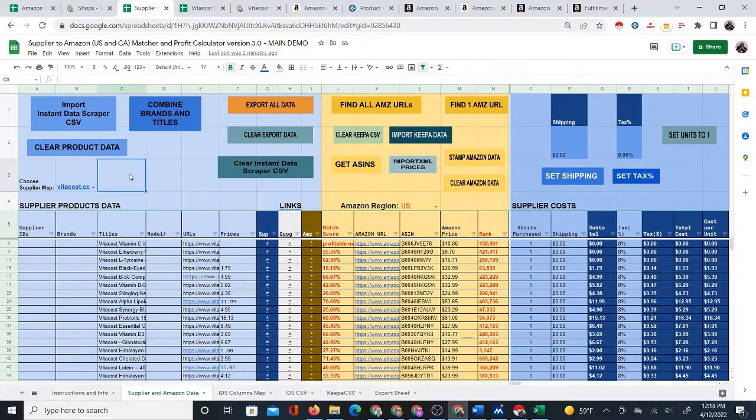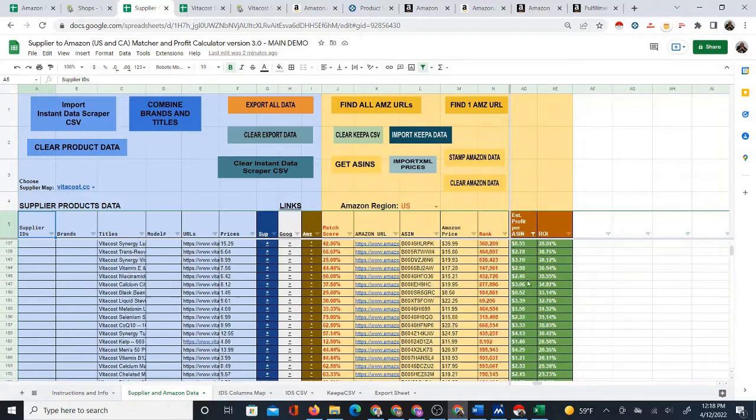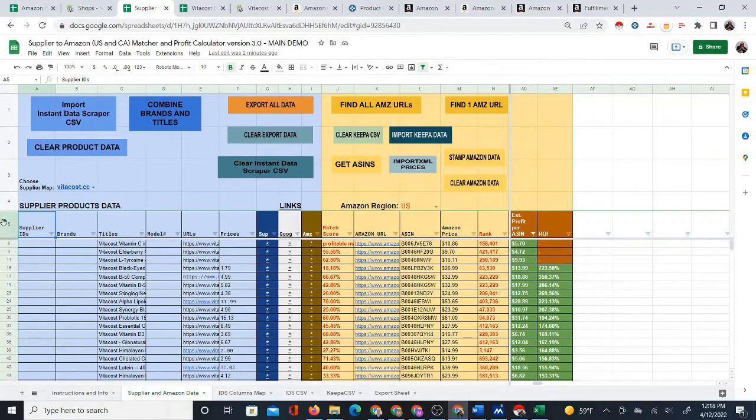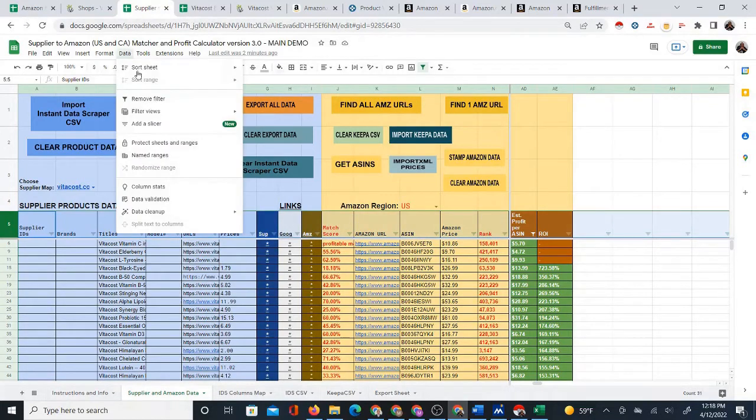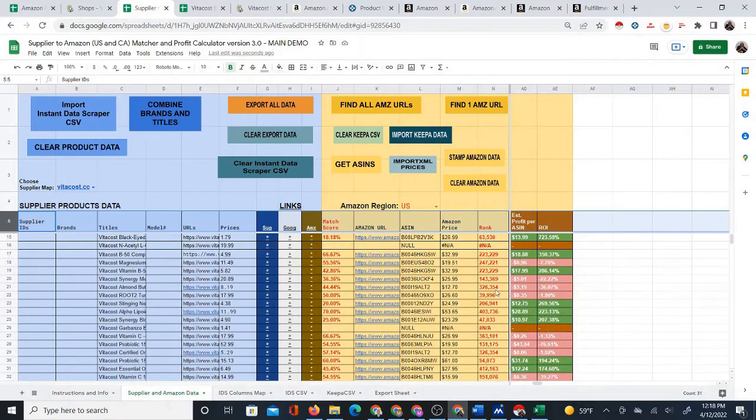Keep in mind that because this filter is on right now, the only things that were copied are the things that are showing up right now. If you wanted to copy everything, meaning every single product regardless of profit, you would do Data, Remove filter, right clicking on that row, and then you would export, and then that would have copied everything.